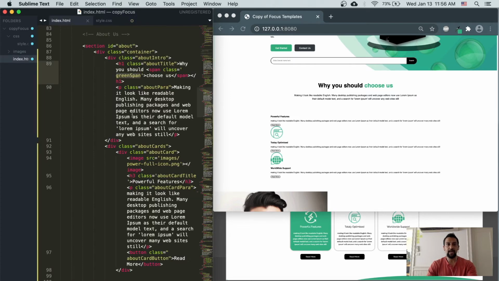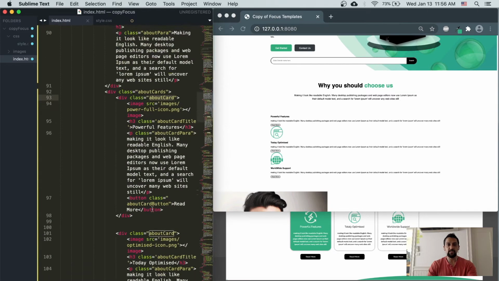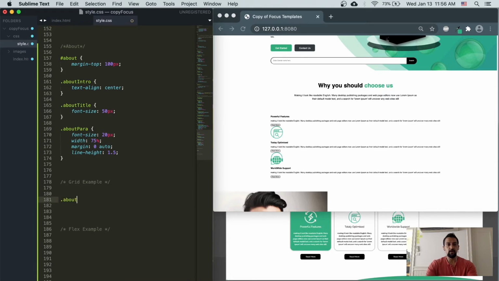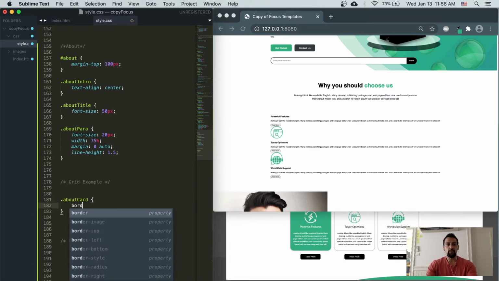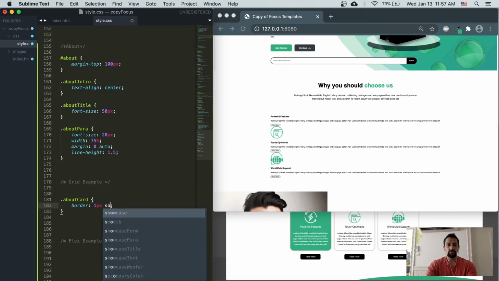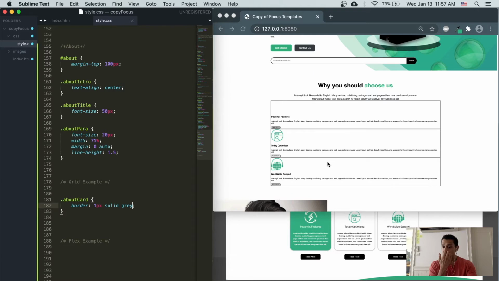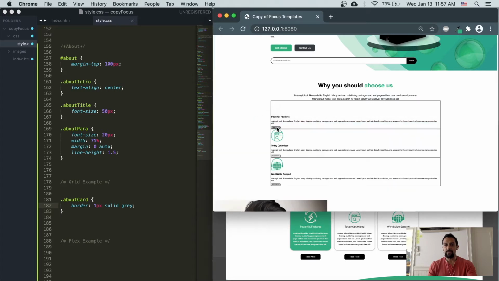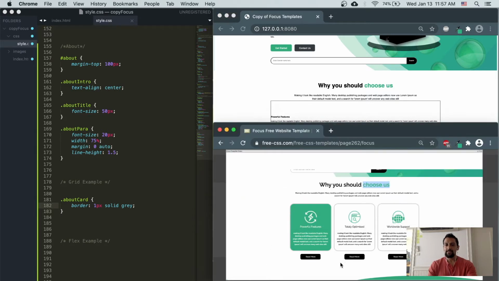One thing I have is a card for each one of these. Each one of these is an about card. So ผมจะ copy about card, dot about card, and I'm going to put a border around each one and make it 1 pixel solid and make it gray just so we can see the boxes. แต่ผมเห็นว่ามีปัญหานิดหน่อยครับเพราะว่าผมทำผิดแล้วครับผมใส่ read more button นี้ข้างในกล่องแต่ทีนี้ข้างนอกกล่อง so I have to change that.